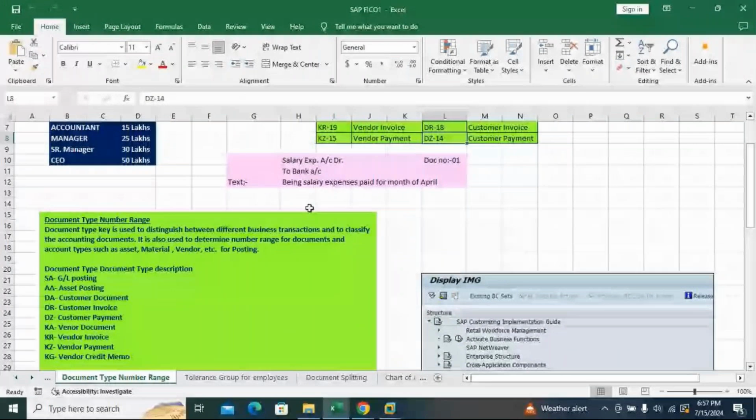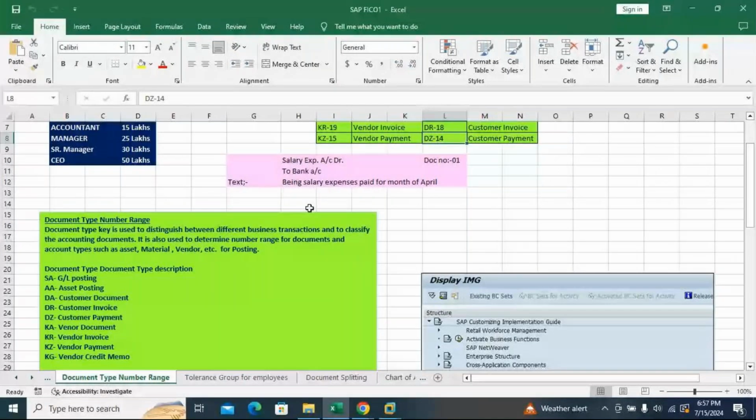In the document types, as I just showed you in the open and close posting period, document types are available. What is the document type? SA for GL posting, AA for asset posting, DA for customer document, DR for customer invoice, DZ for customer payment, KA for vendor document, KR for vendor invoice, KZ for vendor payment, KG for vendor credit memo. These are document types. So for this we have to create number range.